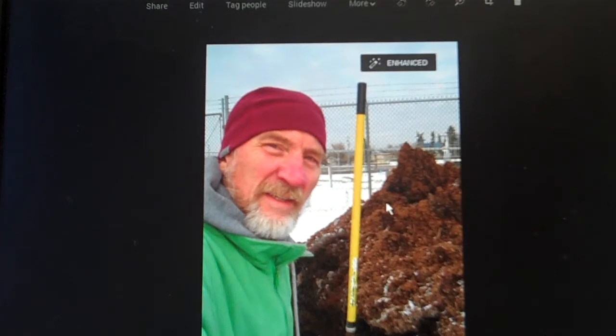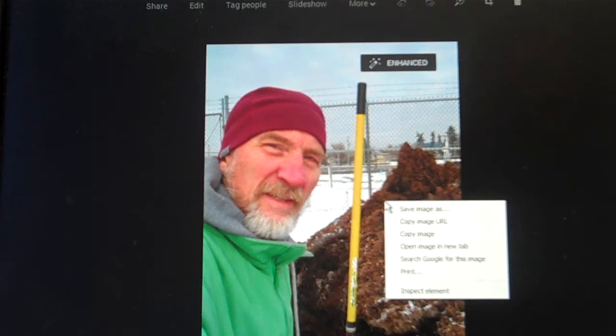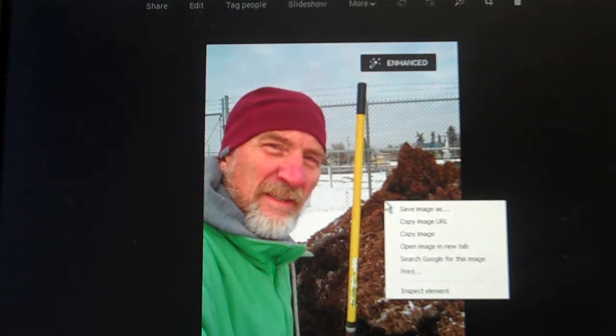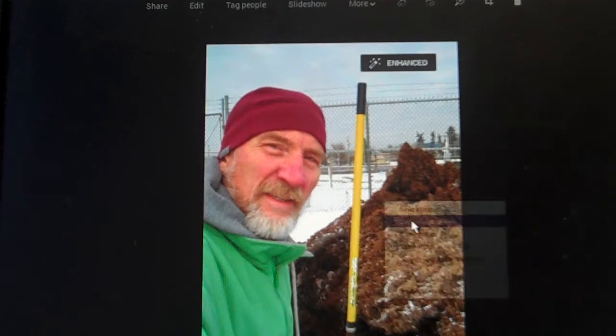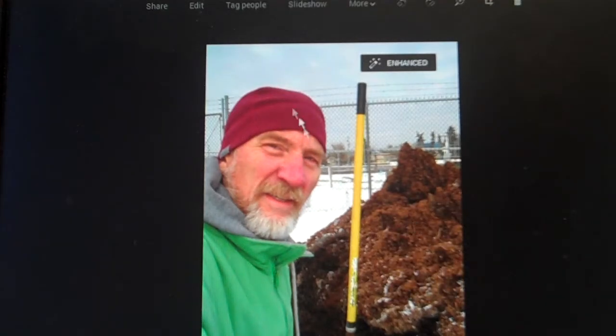So how do I get the URL? If I right-click on the picture, and this is the same as it works in Facebook and in blogs, one of the options I have here is Copy Image URL. Perfect. So I left-click on that. Now I've copied it into my notebook.